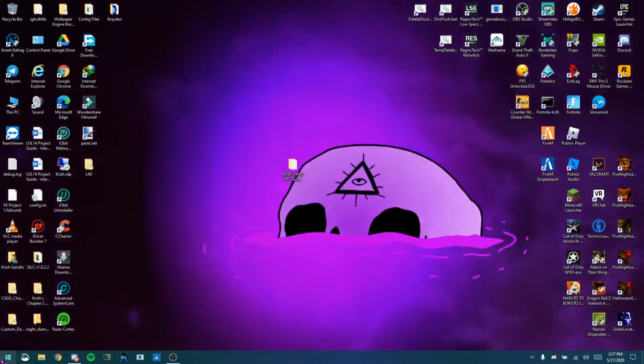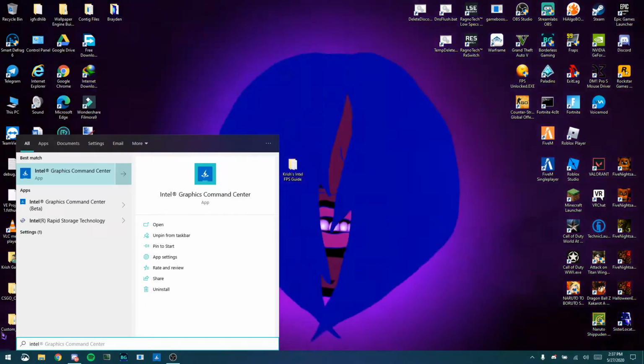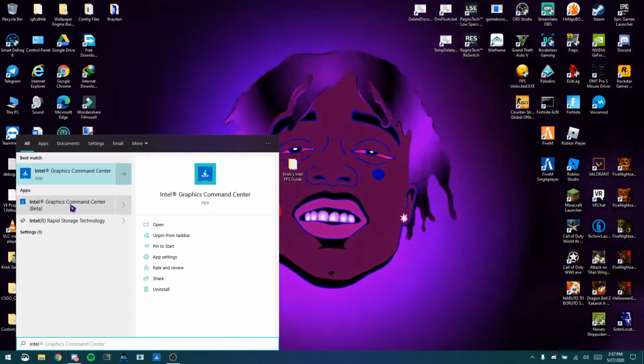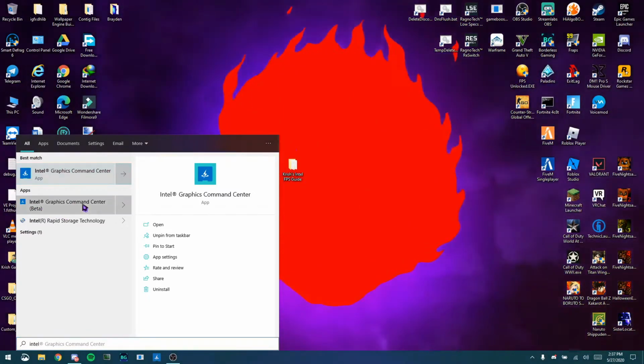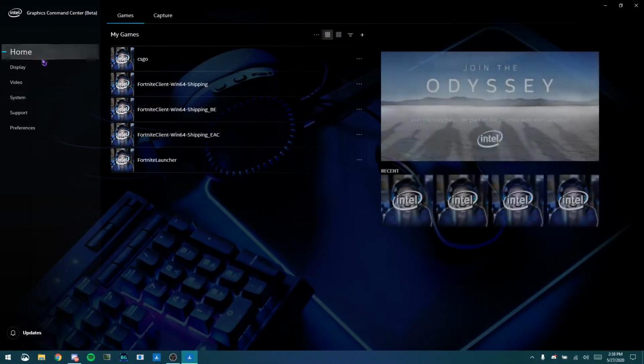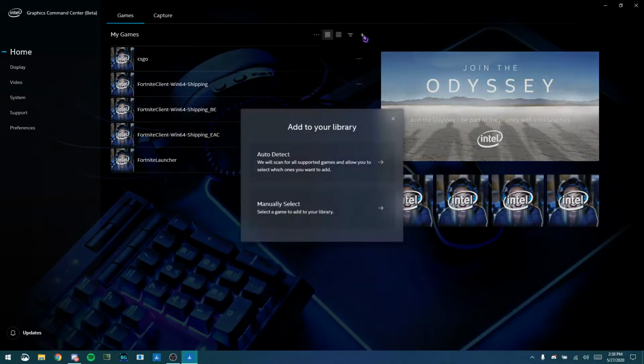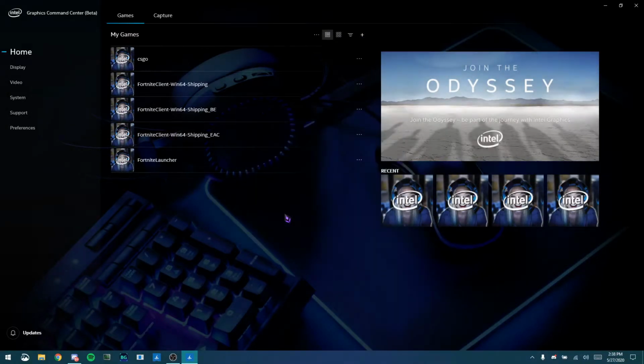Once it installs, go into the Windows again, type in Intel, and make sure you open the Intel Graphics Command Center Beta. Just click it. When it loads up, you're going to be in the home. We're going to add games where it says My Games. Press Add Games, click that and choose Manually Select.